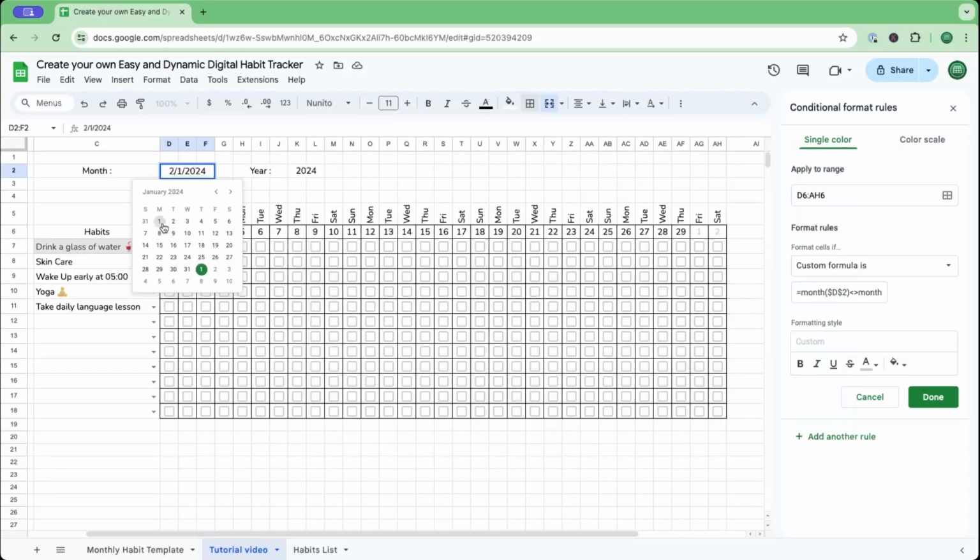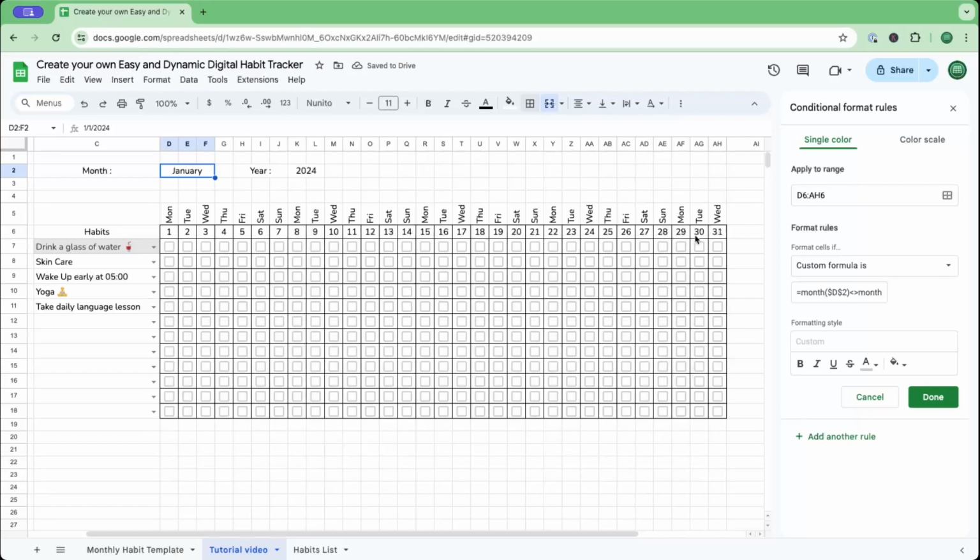If I go back to 1st of January, 31 days, and as you can see, these are back to the normal color. If I go, for example, to March, March has also 31 days, so April 30 days, I will select here. And only the last day here will be grayed out. It will have the conditional formatting applied.